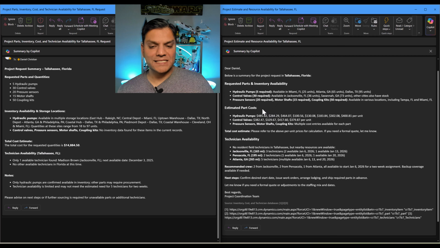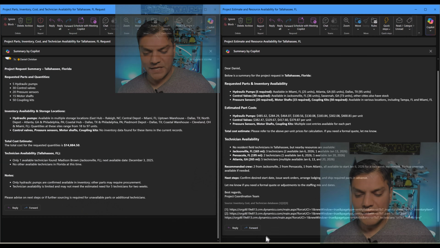Next thing, also estimated part costs. It is telling me that for all of these parts that you asked, these are the estimated costs. And I'm wondering why it did that over here, but it didn't do that over there. Well, that's because over here we've got deep reasoning, but it's also taking into account the data. Let me show you what I mean.